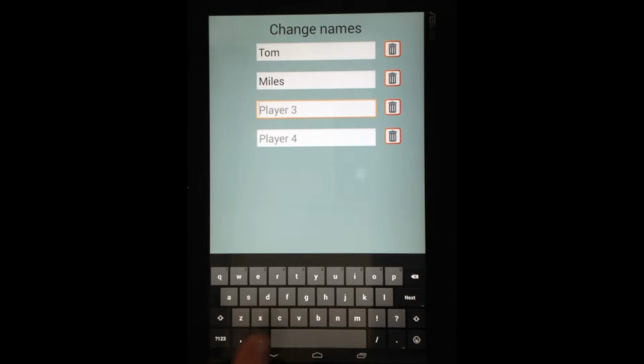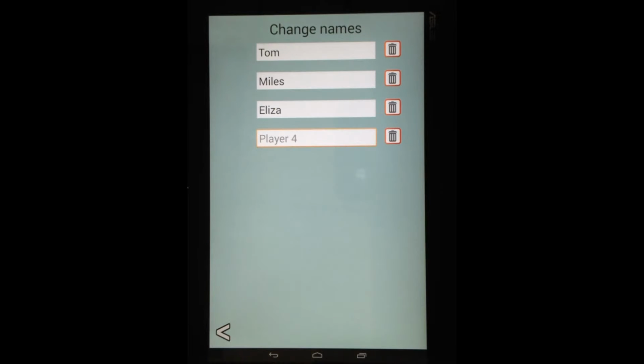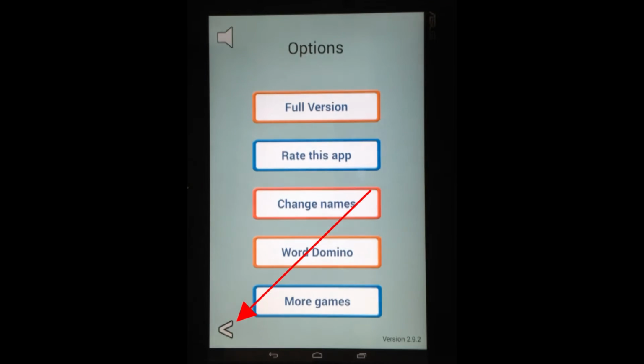And then to get back to the previous screen, it's a little bit tricky, but if you look at the bottom of the keyboard, there's kind of a downward facing arrow. Press that and that'll minimize the keyboard. And then there's a gray back facing arrow in the bottom left hand corner that will get you back to the Options menu. And then you press that gray arrow again to get back to the main menu.